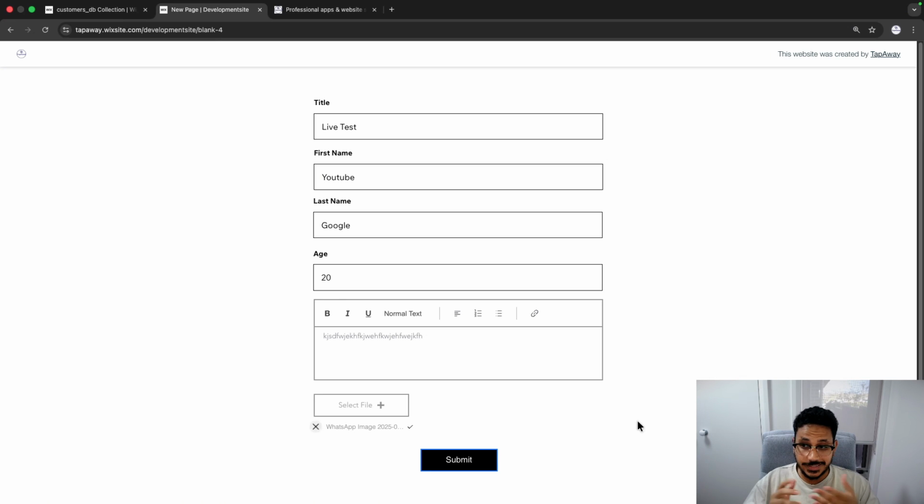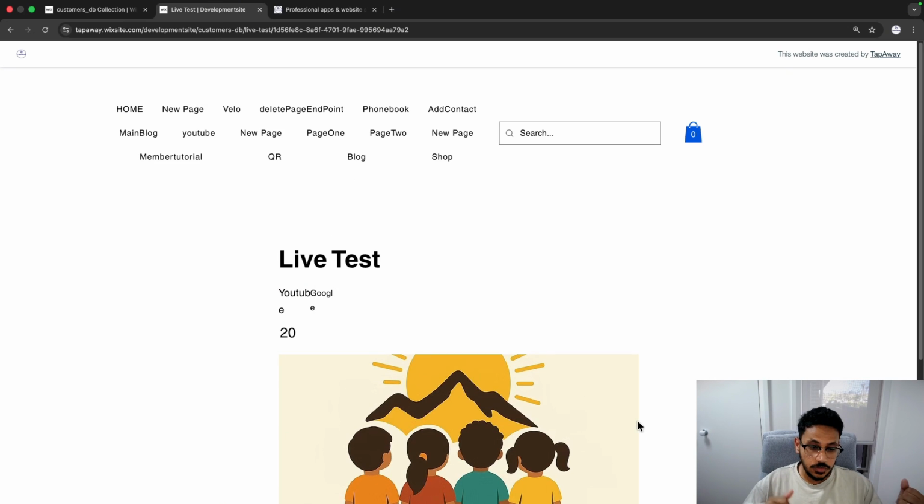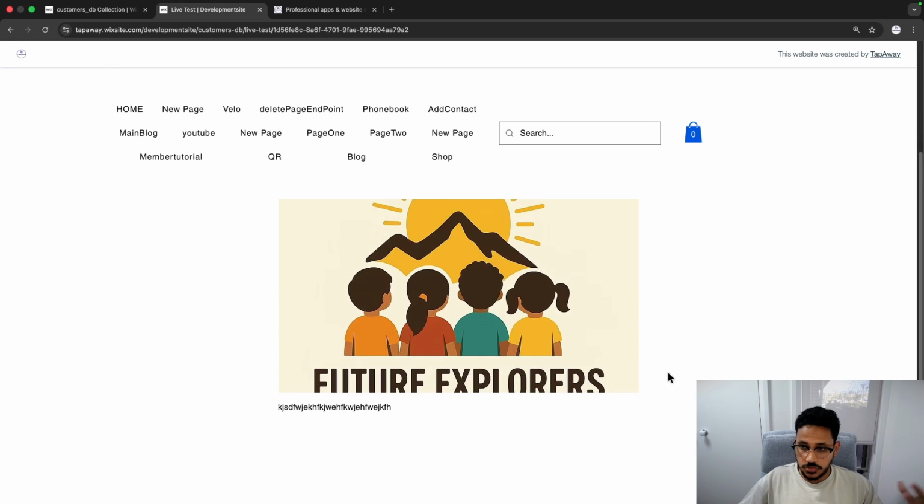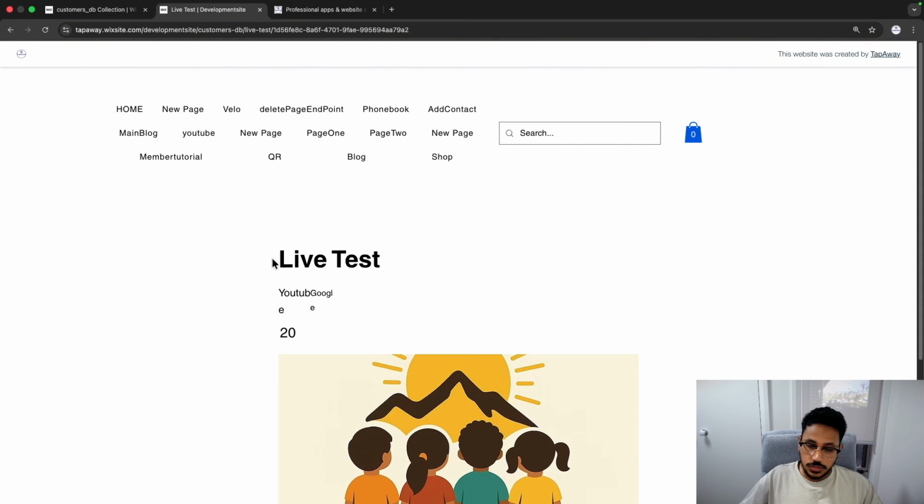Now it might take a few seconds because of the image, but it got submitted and you can see that automatically a dynamic page was generated for me without me having to go and duplicate it or design it. And it has the information that we put, the image, the title, first and last name, and the age, which is 20.